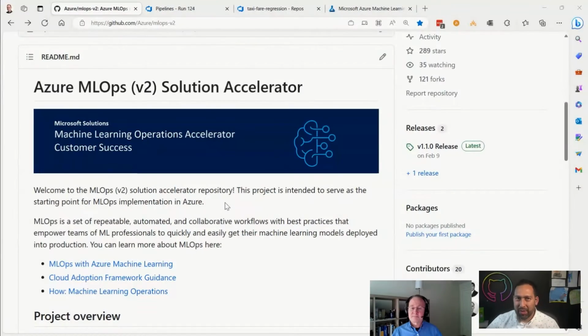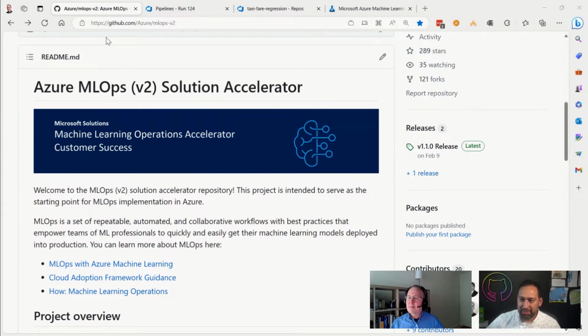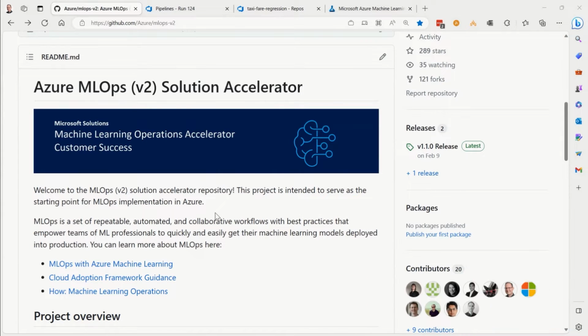Let me share your screen. Great. Okay, so what we're looking at here is the homepage repo for the Azure MLOps V2 Solution Accelerator. This is open source and public, so anyone can use it.